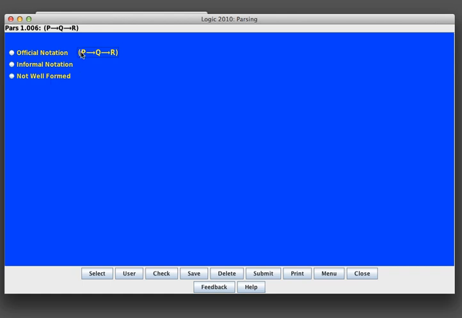Now in this case, what we'd have to do if it was in official notation or in informal notation is click on the main connective, the last connective added in constructing the sentence, and then it would produce a tree. In this case, it flashes red at us both times, indicating that there's no way here to parse this. That means it's not a well-formed sentence.